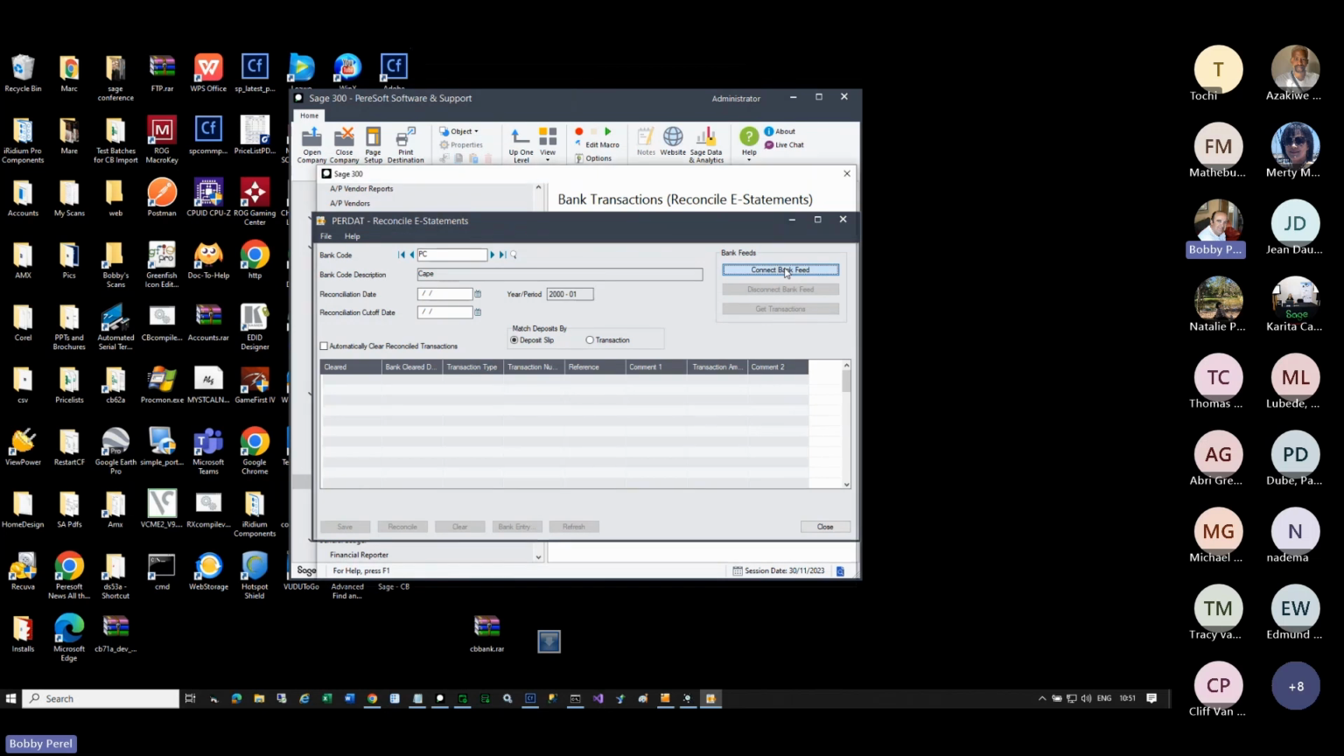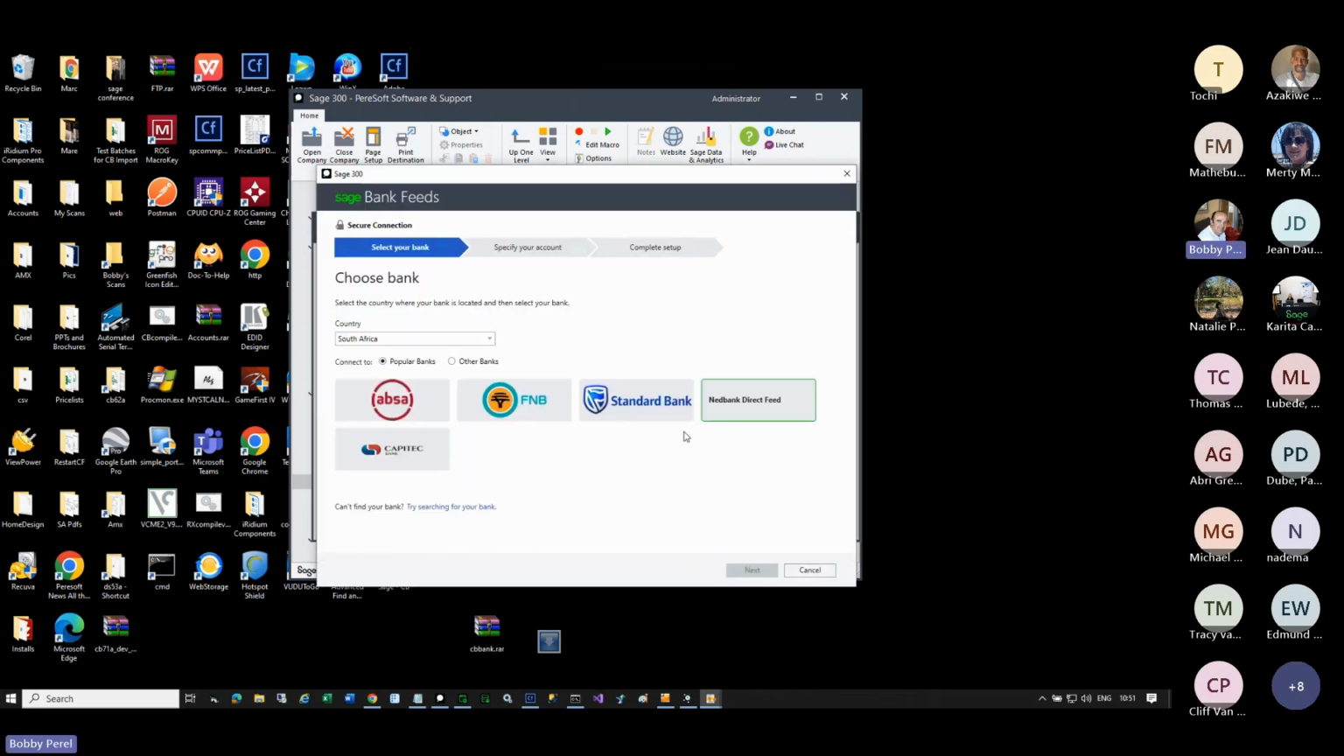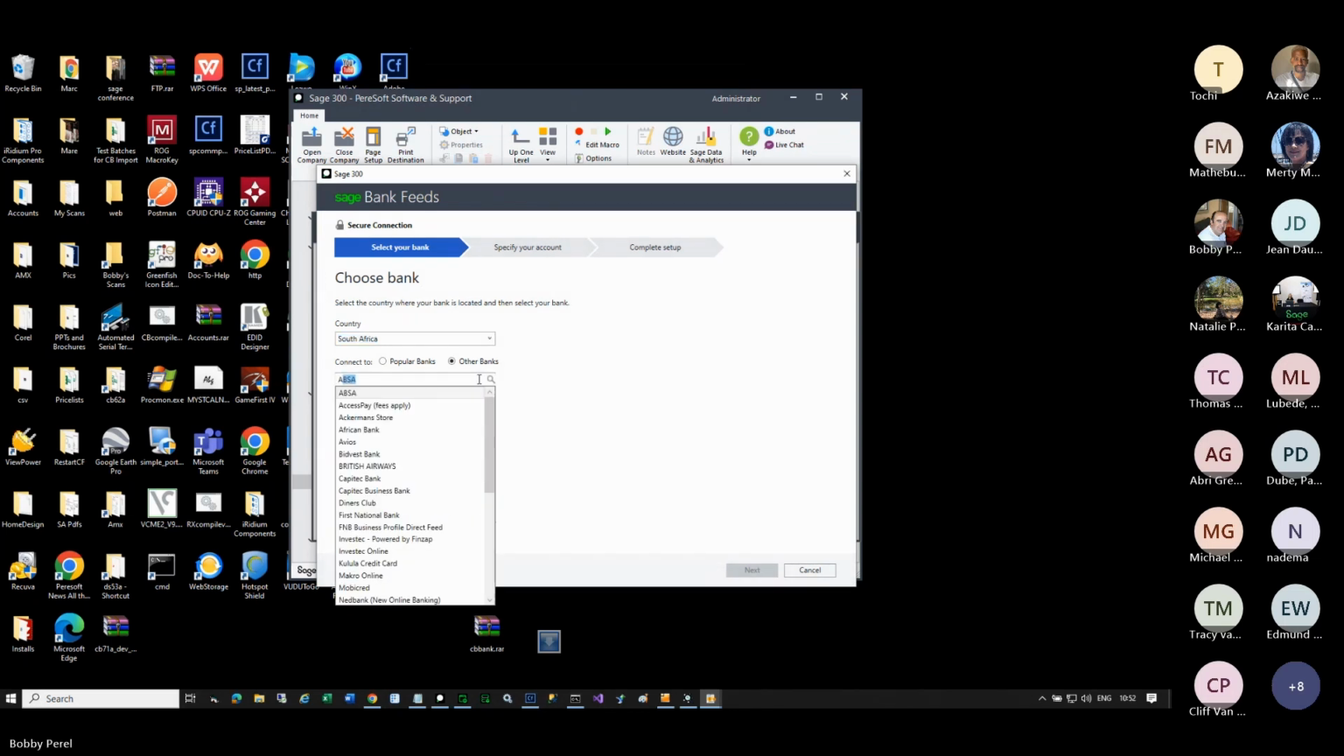Now, let me just go back to this one form here. If you don't see your bank here, you should be able to select other banks. And you can see here is a list of all the banks they have. Quite a few. Even Woolworths, look at this, Woolworths, Truworths, Standard Bank, obviously, Snap and Save. I'm just looking here for Discovery Bank. Diners Club, no, so it doesn't really have Discovery, for example.